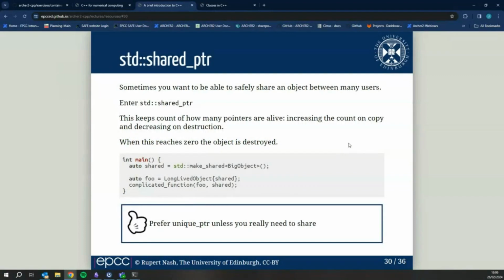So we've talked about unique pointers, but another option is a shared pointer. You may want to share an object between multiple users, and that is standard shared pointer. This keeps a count of how many pointers are alive, increasing the count on a copy and decreasing it on destruction, so that you always have a count of the shared pointers that are still active. The objects that are looking at this resource are tracked in effect, not particularly which one is doing it, but the number of them that are still alive.